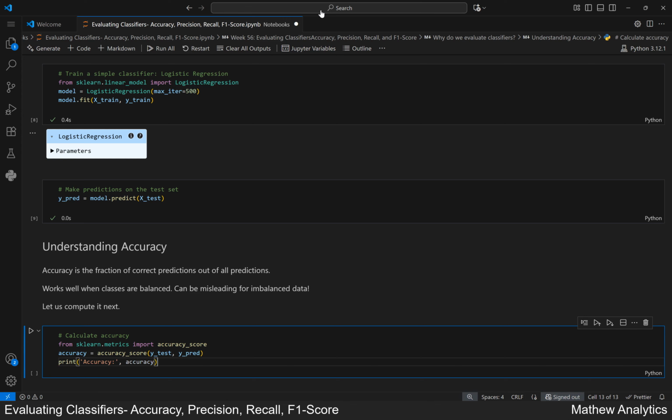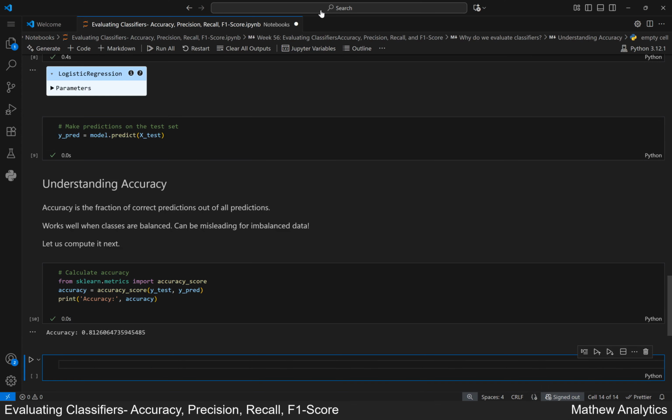Running the cell now. Here, the accuracy of approximately 81% indicates that the model correctly predicted labels for 81% of the test samples. While this seems promising, in this lesson's context, it's important to remember that accuracy alone can be misleading if the classes in the data are imbalanced, as it doesn't reflect the distribution of errors across different classes. Now try to explain accuracy in your own words.